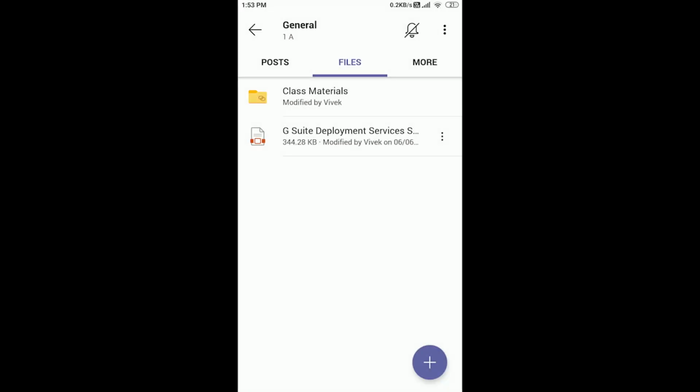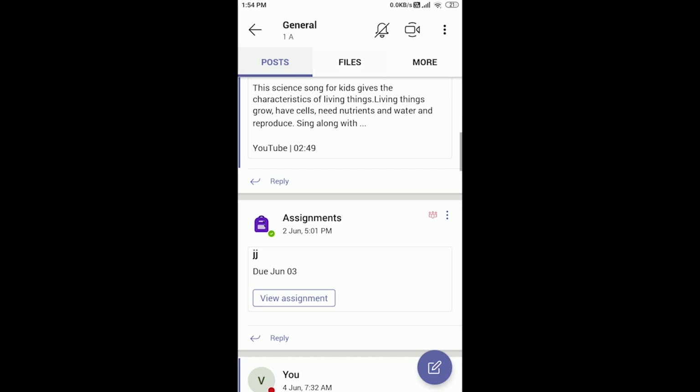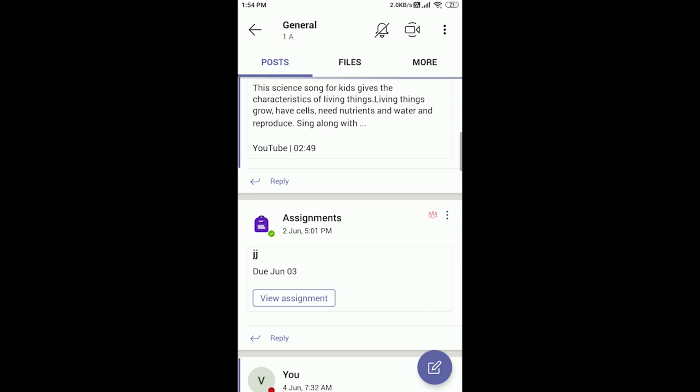Here we can see a class material option. If I click the class material option, read-only class files go here. So the members can only read the files, and only the teacher can edit. If I post any kind of files in here, only the members can see them, and they can't edit them. So you can also use this file option. In case you need it, you can use that also. When I click the more option, I can see the class notebook option, grades, assignment, like that. So if we use anything, you can see all those things in here. Okay, so that's all about the teams.